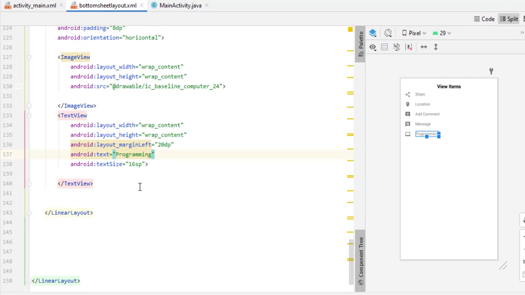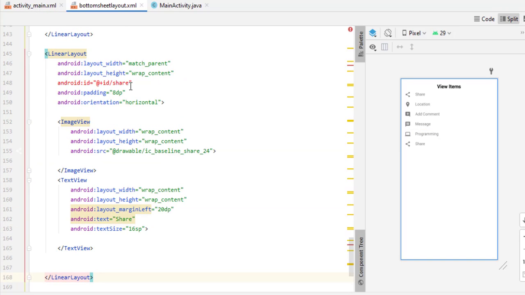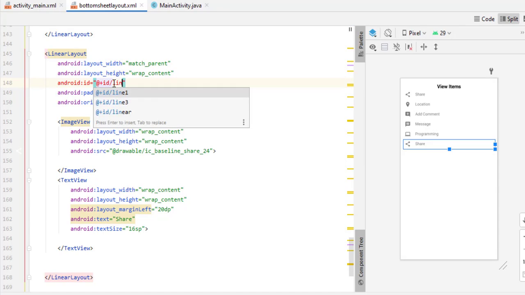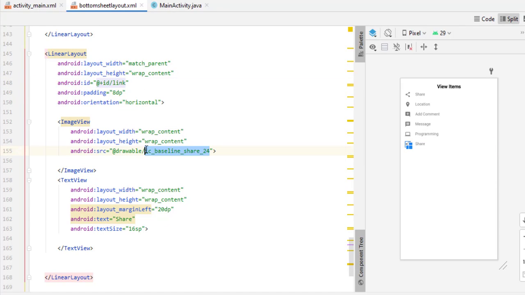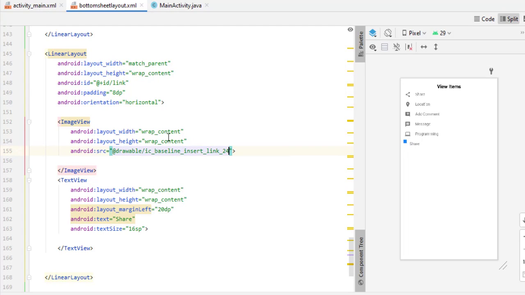And now the last item. So below this linear layout, again paste the code, and the last item is link. So I simply type here first the ID name link, and instead of the drawable of this, I simply type here link. So when I type here link, I get the icon of name of vector asset, and instead of the text of share, I simply type here get the link. So this is fine. Capital T is better.